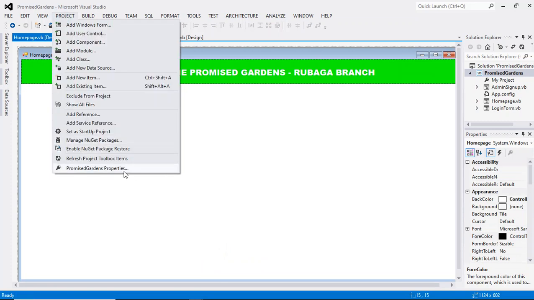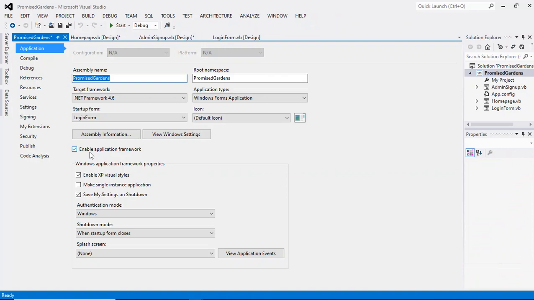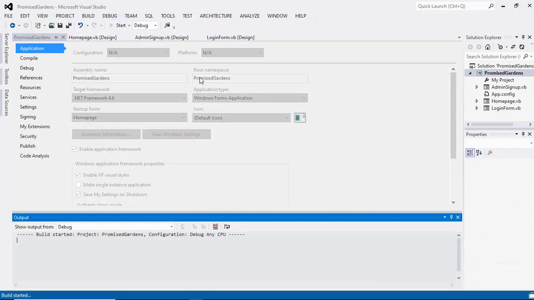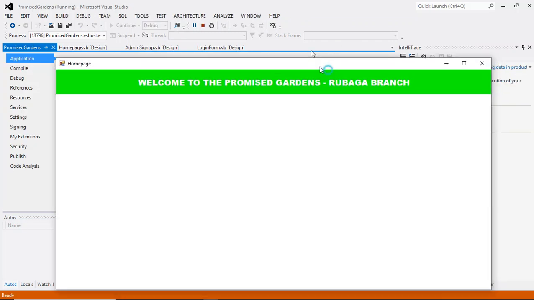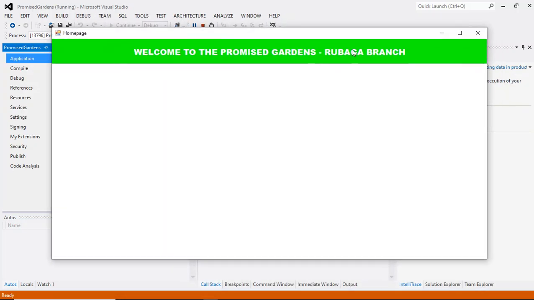For compiling purposes, we'll have to change the startup form to the home page. For now, let's look at it. Here it is. Guys, are you seeing that?